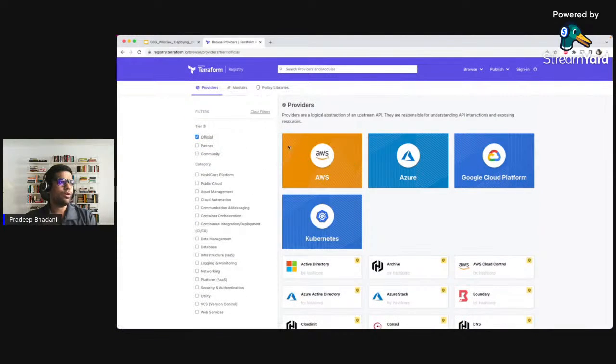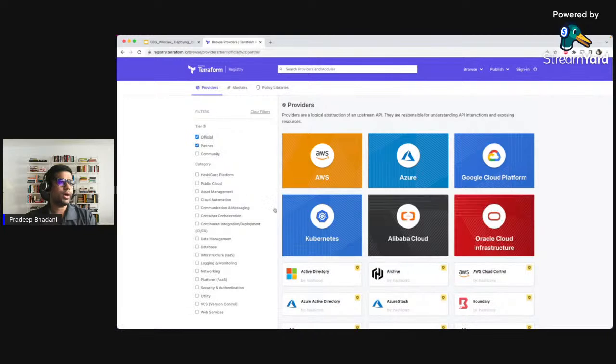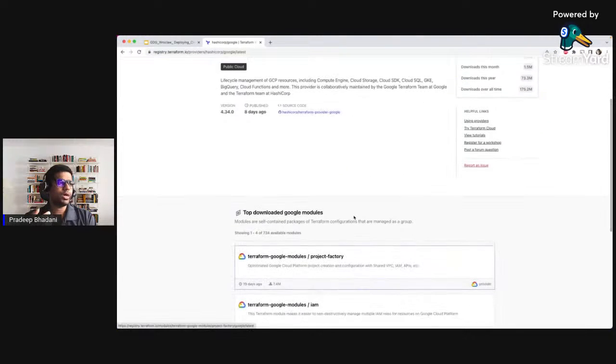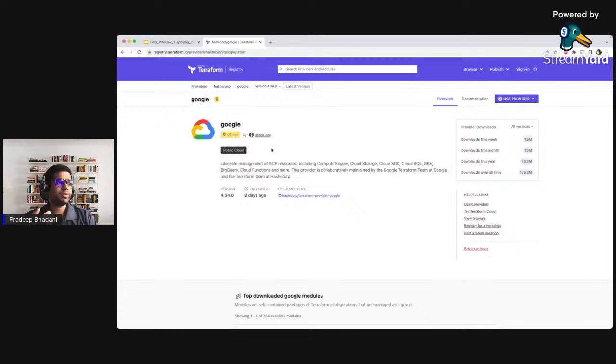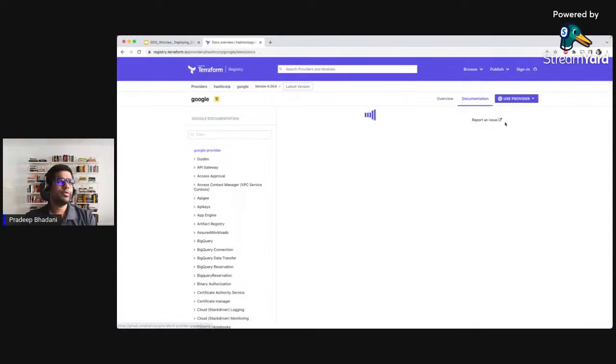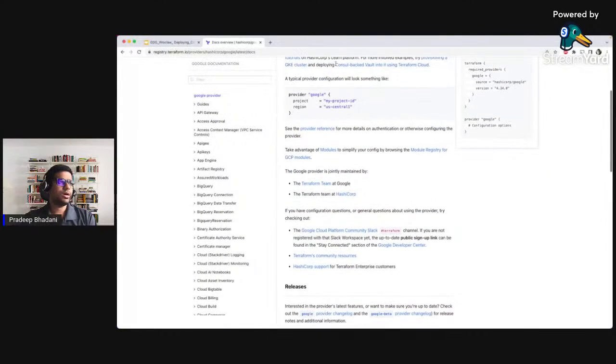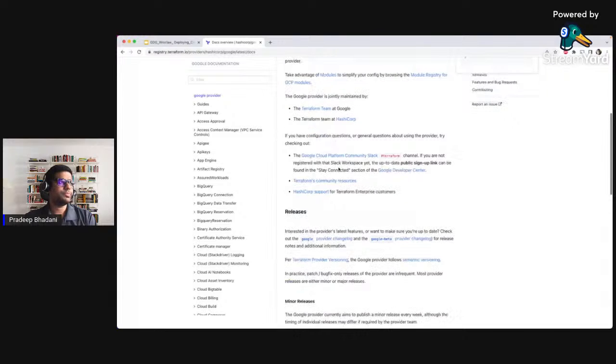So if you just want the official ones, you can look for official. If you're looking for partners, or from the community, you can look there too. And if you want to go to a particular provider's documentation, you can click on one of them and you will get the provider page, and you can get links for more documentation from here. Okay, so this is an overview. Here is the documentation link. And if you want to use a provider, this is the general construct to use it, and this is the documentation for how to use the particular provider.